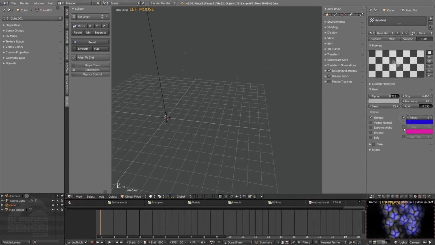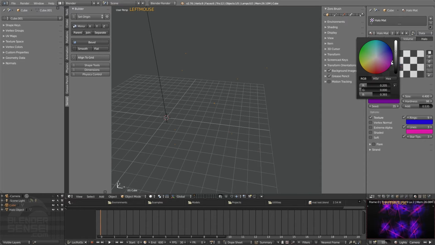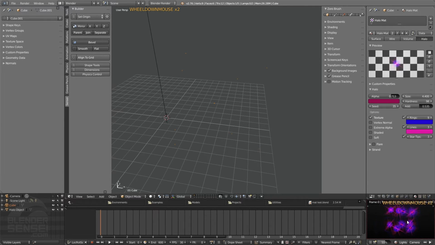So I'm going to go ahead and turn rings, lines, and star tips back on. So now we've got something really crazy here. Maybe adjust this color and make it red or something. Wow, that looks pretty neat.